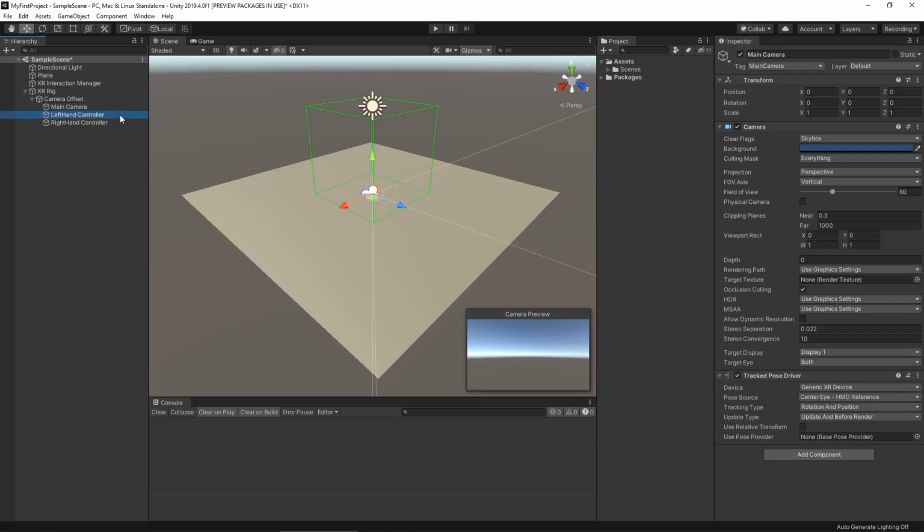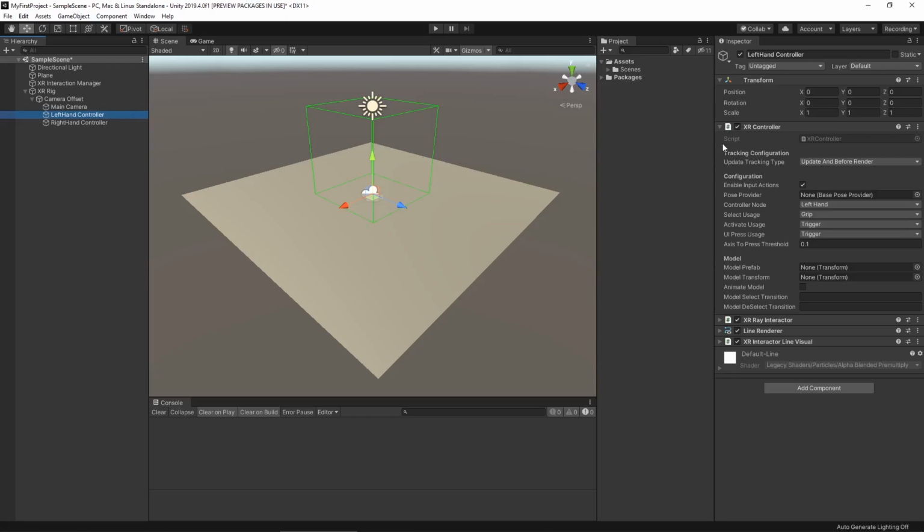Let's select our left-hand controller. And you'll see we have this XR controller here. And we also have this XR ray interactor, line renderer, and this line visual. We're not going to be using that right now. We're not going to be talking about it. We will be talking about interactors in the next video, but we specifically won't be using this one.